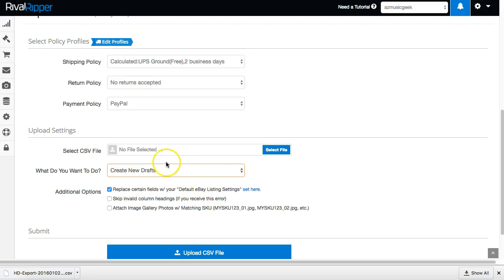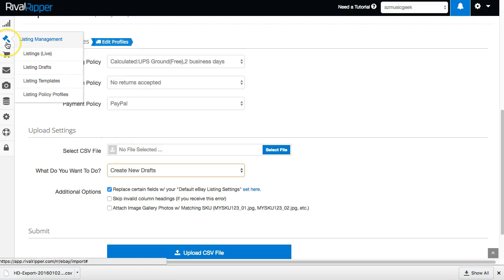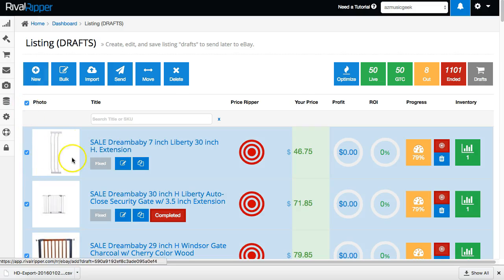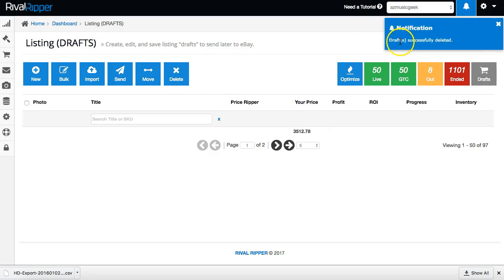Feel free to experiment with your CSV files and uploading, because there's no really wrong way to do this. You can create a CSV file and upload it, and your drafts will show up. So you're not affecting your eBay account by importing drafts. You can test it out, see whether it worked or not, and if you failed, all you have to do is go to this drafts page. You can click all of the items that you want to delete and click the delete button. It'll pop up and say that you deleted the draft.